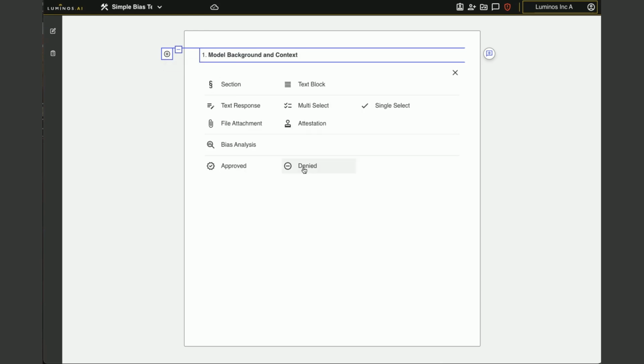You can see our menu of element types. We can add subsections up to 4 layers deep. We can add informative text blocks. We can add simple text responses, multi and single select radio buttons, file attachments, and attestations, which is an approval signature block. We also have technical elements like a bias analysis tester, and we have status change elements for the document, such as approved or denied.